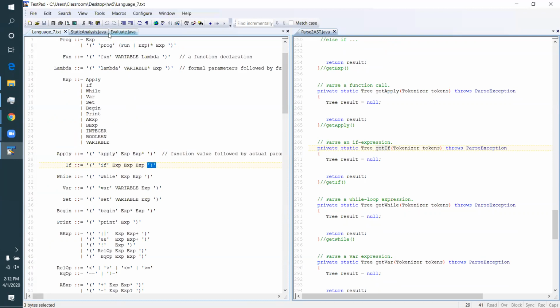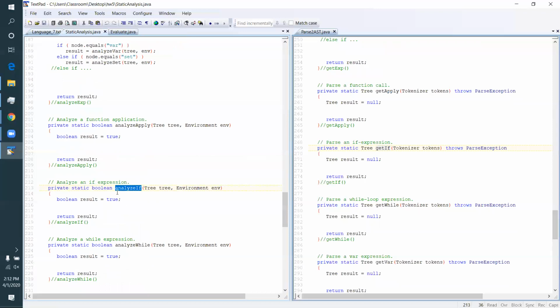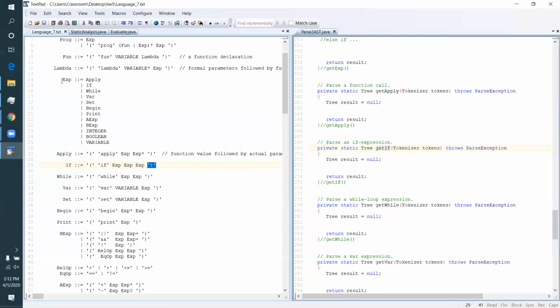Okay, and for the analyzer, what will analyze if do? Well, the analyzer is looking for what would be runtime errors. Remember, the analyzer is mostly looking for things like undefined variables. So when you analyze an if, what you really need to do is analyze that expression to make sure it doesn't have any runtime errors in it. Then analyze that expression to make sure it doesn't have any runtime errors in it. Then analyze that expression. So analyze if is really simple. It's just going to call analyze expression on 3.